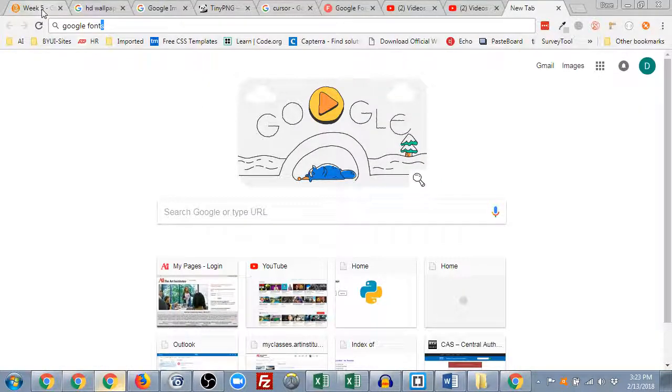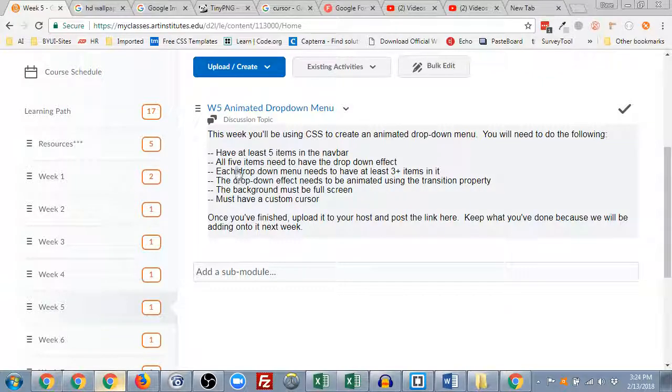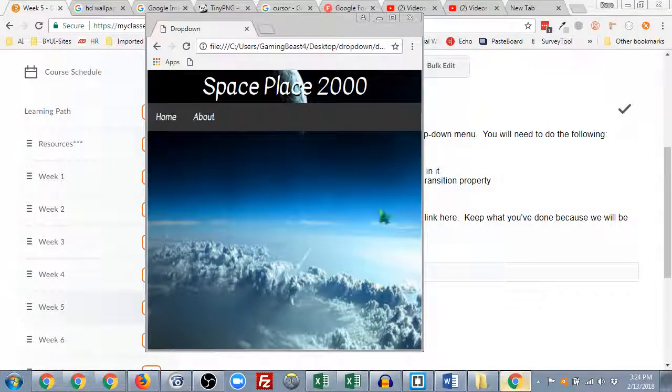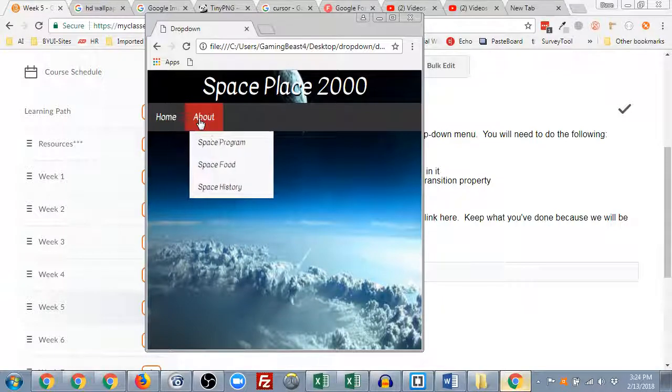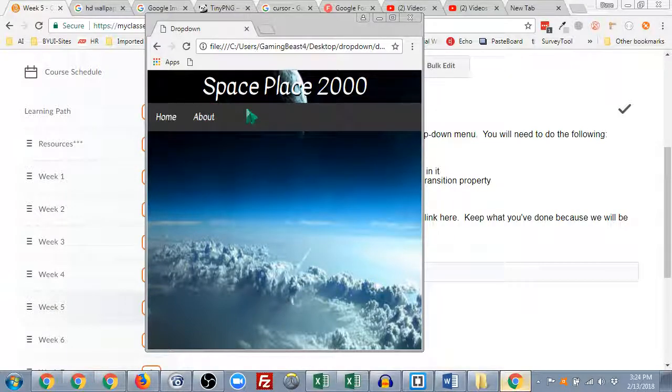Again, just hopping back here. 5 items in the nav bar. They need to have some sort of drop down effect. Okay, it needs to have at least 3 items in those submenus. Then you need to do some sort of animation with the drop down. Background needs to be full screen. You need to have some sort of custom cursor. And this is what I was talking about before. Like I got a custom cursor right here and I mouse over, now it's a hand. And that just kind of, I don't know, it's a little weird. But, oh well.